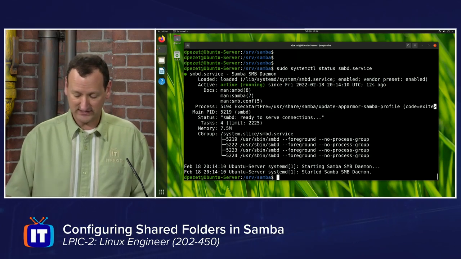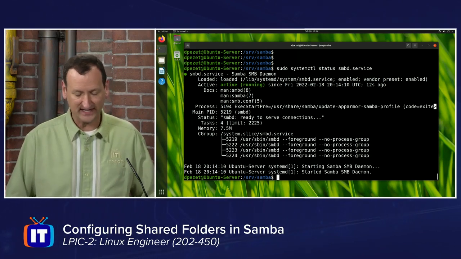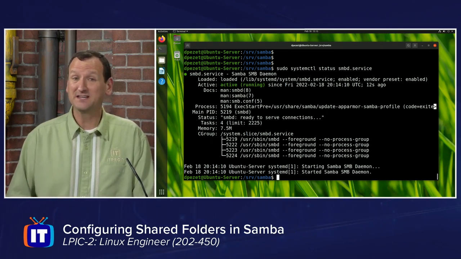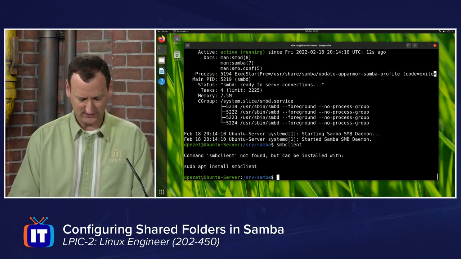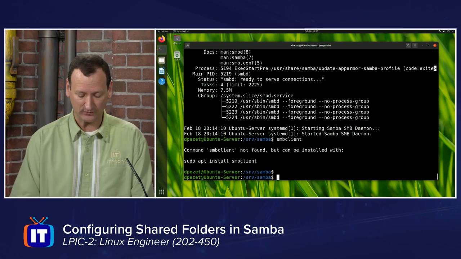We can try and connect. There's a few ways you can test status. There's a utility called SMB client that we can use. It's not installed by default. At least I don't think it is. Let's see. Nope, not installed by default. So I'm going to install it real quick.